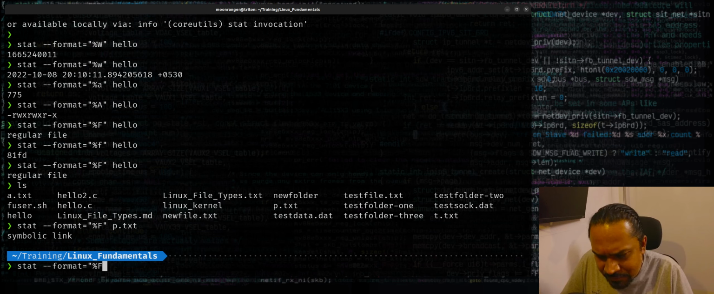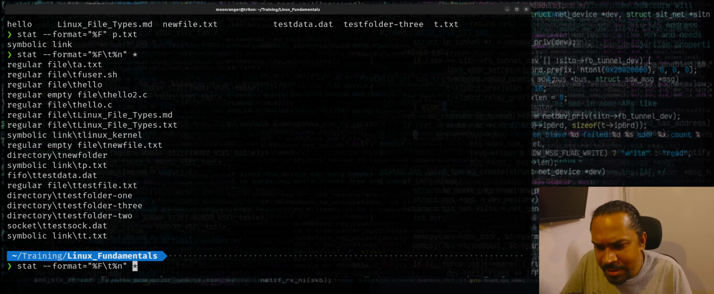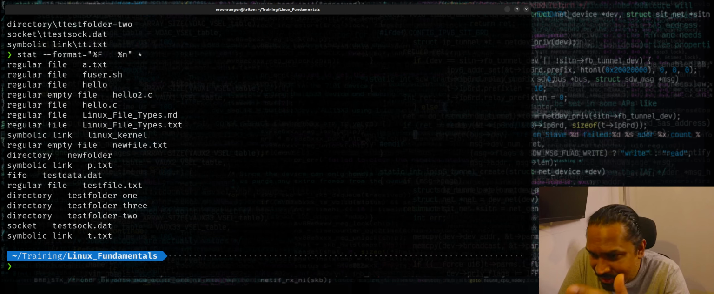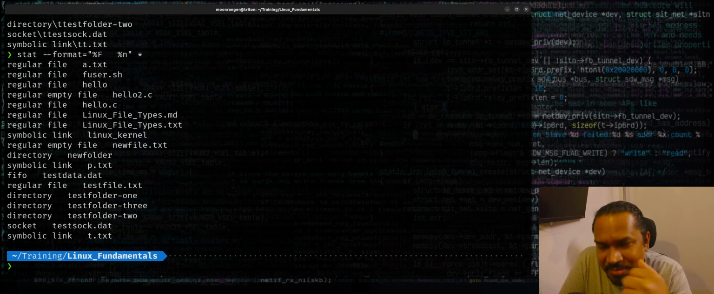I'll do one thing. I'll say %F, tab character, and then I'll just use %n, and then star. The tab character doesn't understand the backslash escape sequence like the printf function does. Sadly, that's a limitation. So yes, you could use spaces or other formats here. You can see regular file and regular empty file. You can see directory, block file, sockets, and other types here.